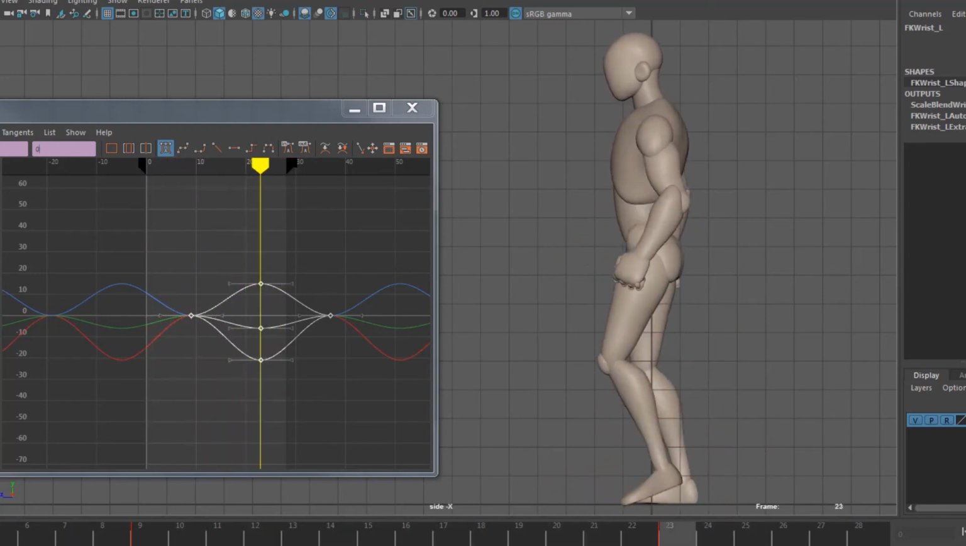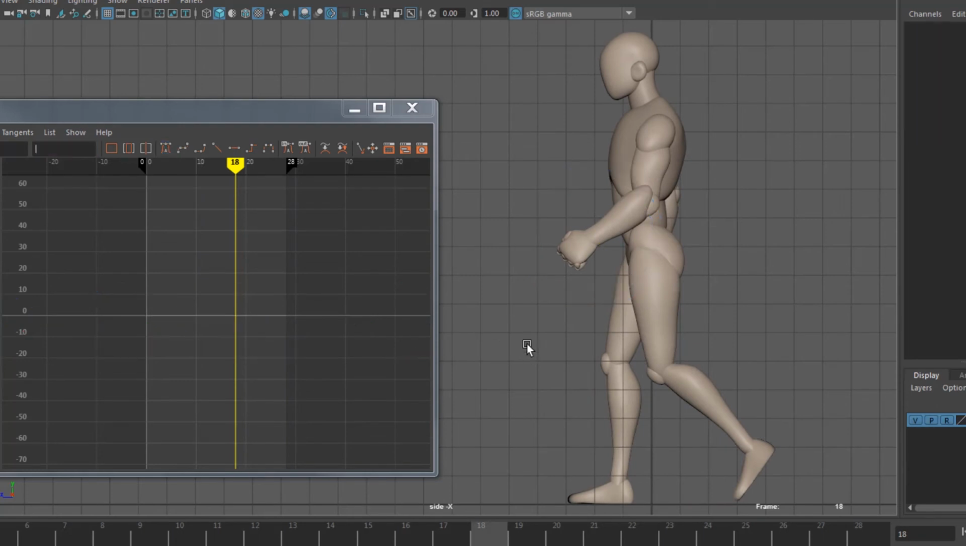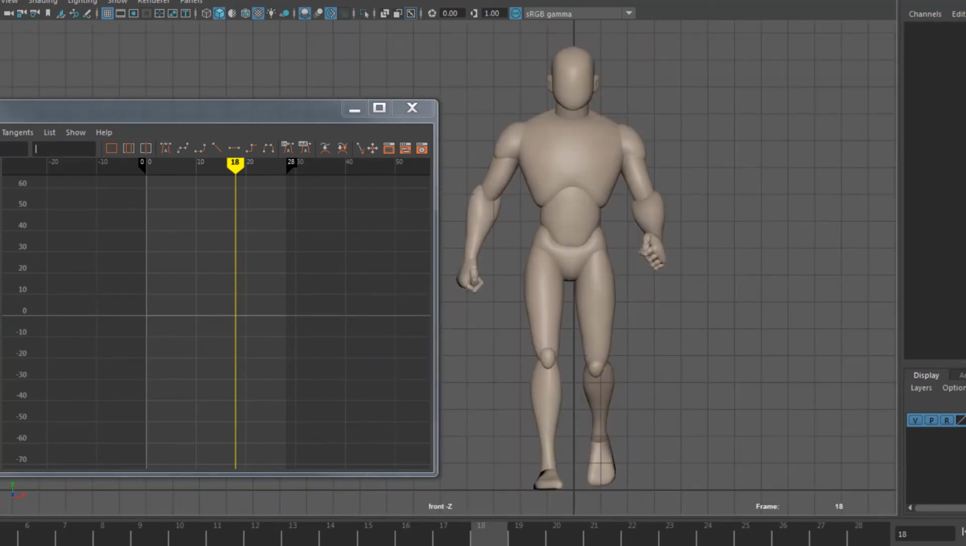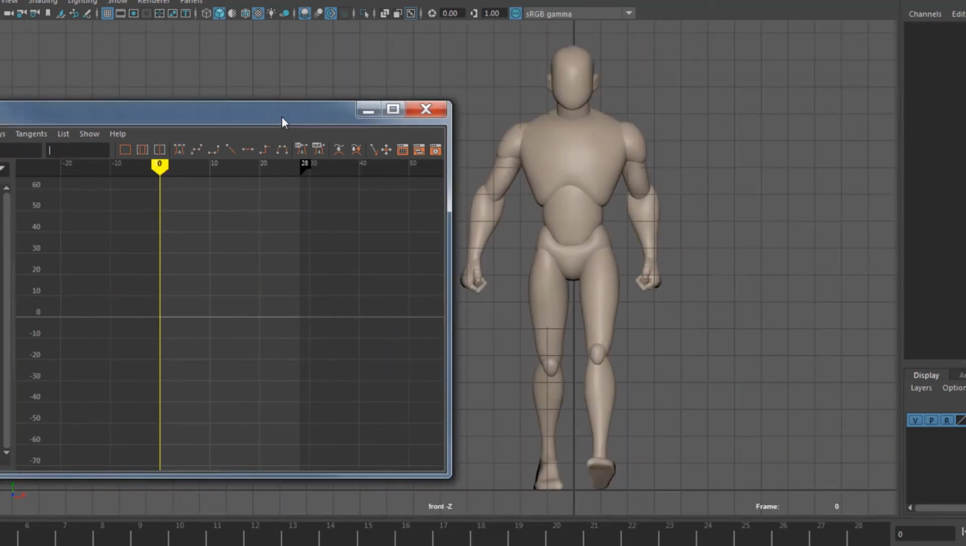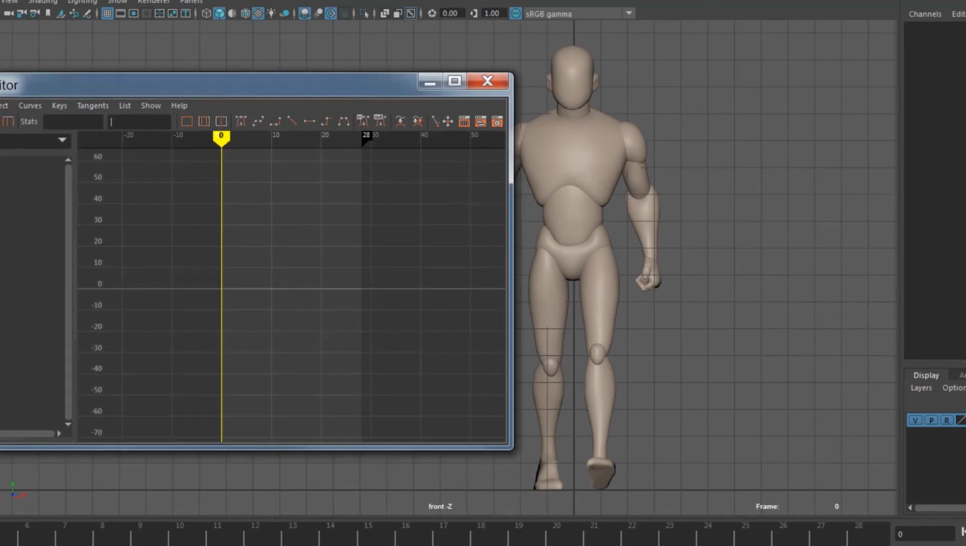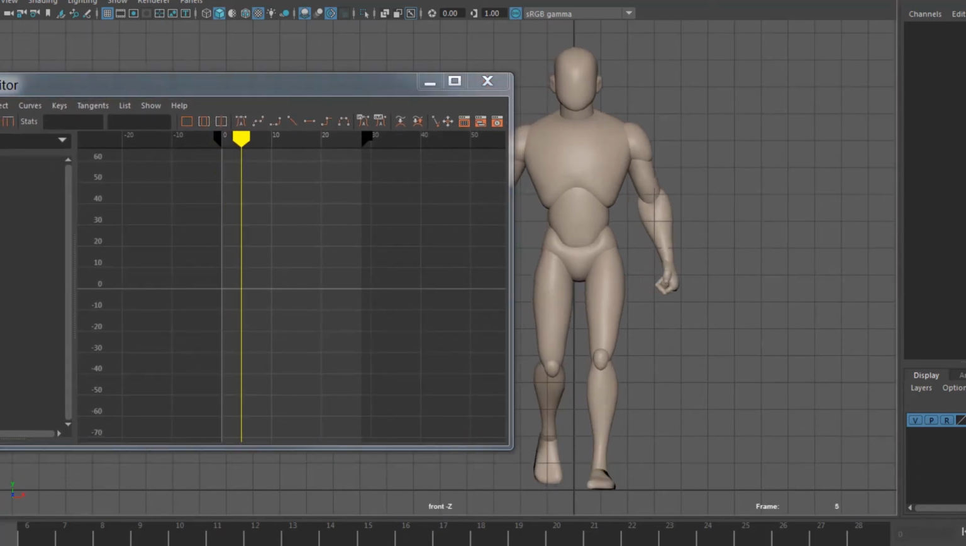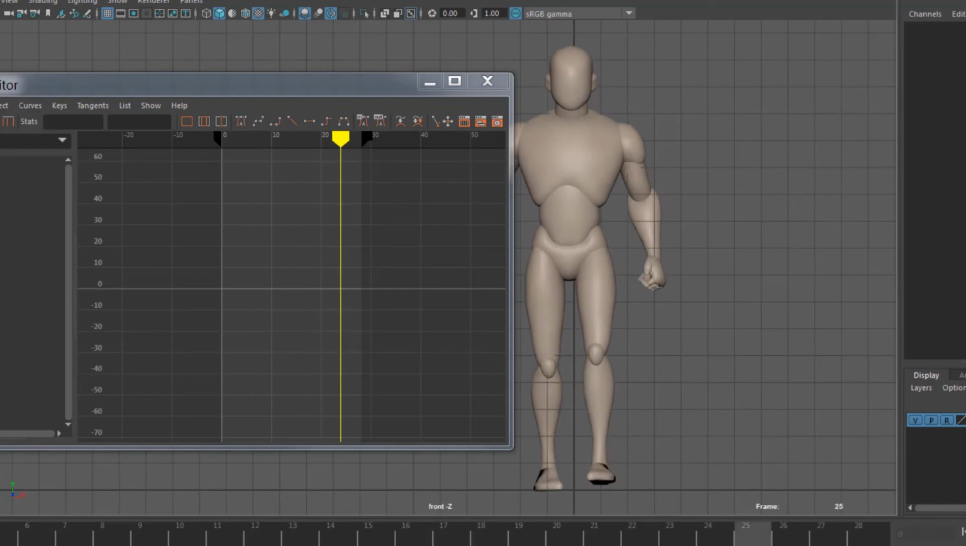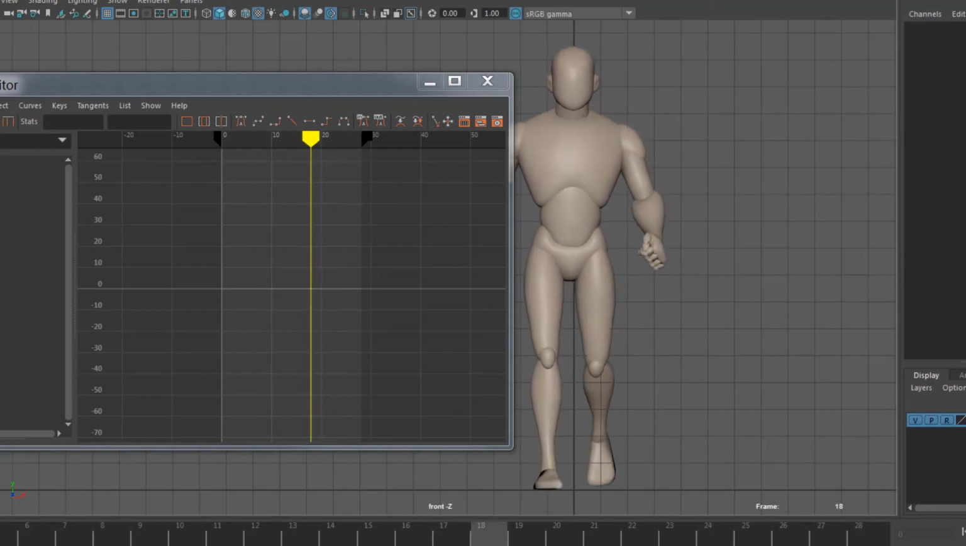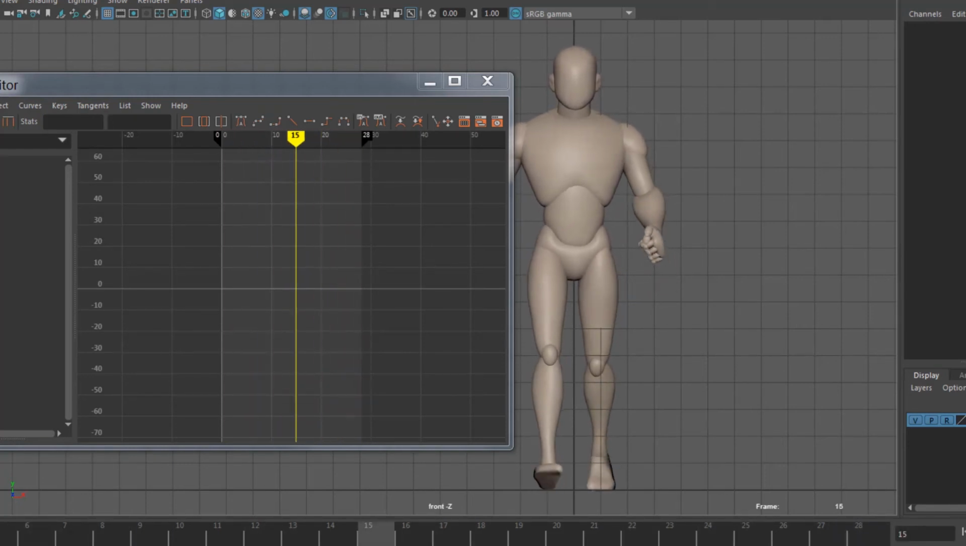Let's look at it from the front view. I'm going to hide the other hand so you don't get distracted. Yep, that should work. And again, I'm playing back at 28 frames per second. It has to be 27 frames.